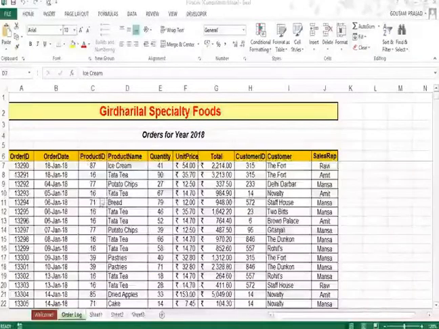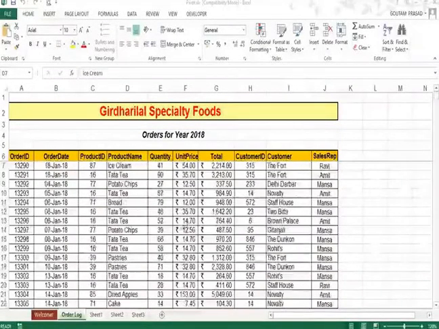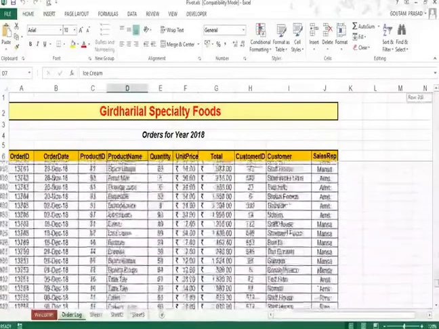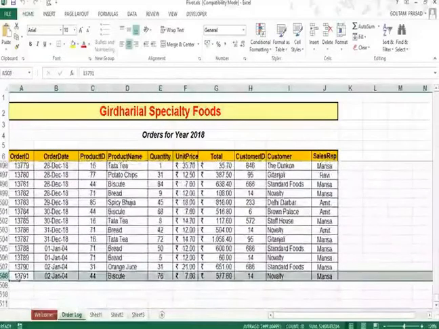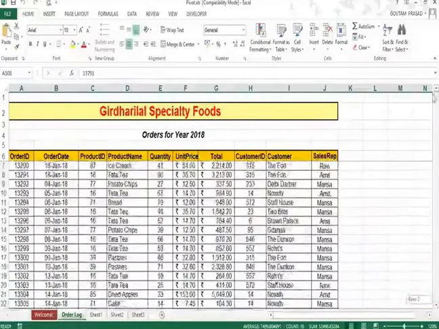Hello friends. In this exercise we are going to learn about the printing option in Excel. So this is a huge file. Giridharilal Specialty Foods Limited orders for 2018 has many orders and as many records as you can see here. It has gone up to the 508th row. So you can imagine how long it is.